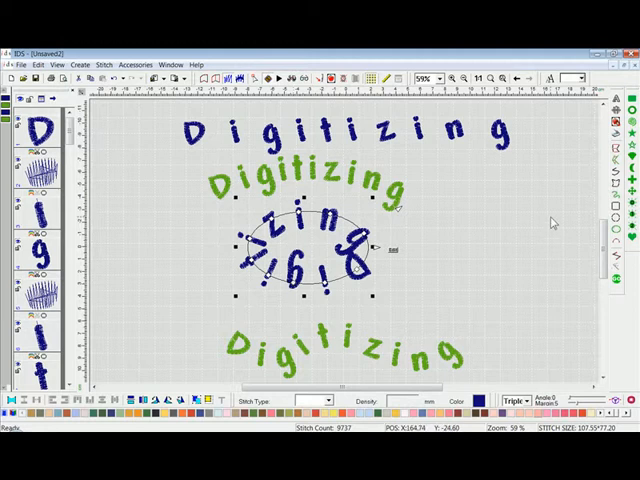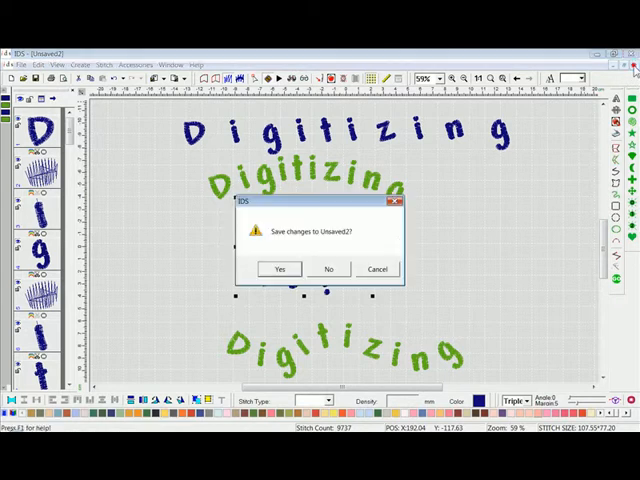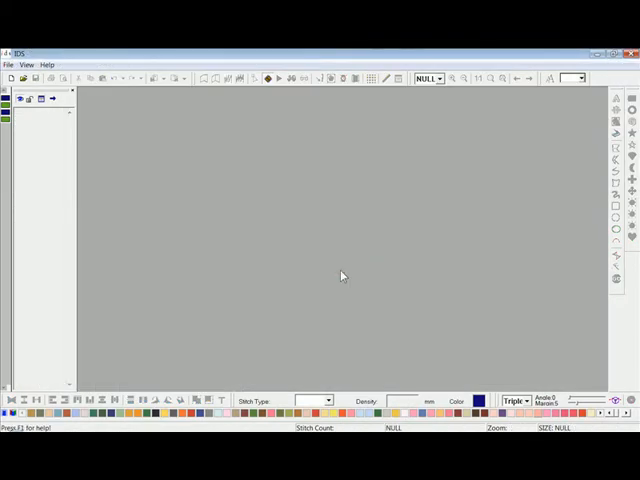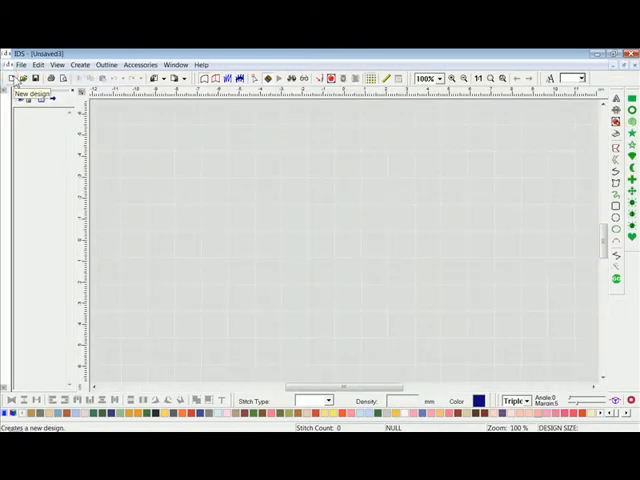Now the last thing we're going to go over is the last baseline, called Existing Outline. For that one, we're going to close out this design. We won't save it, and we'll go to a new design, File, and New. In order to show a lettering design on an existing outline, we need to either open a design that we have created or make a new design that we are digitizing ourselves.